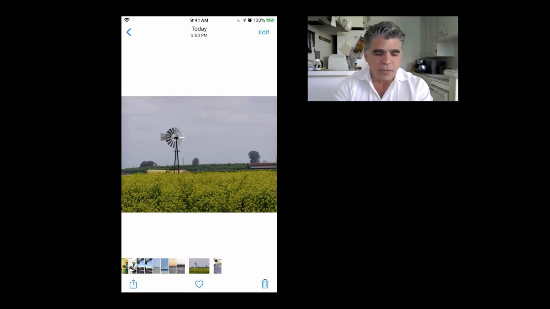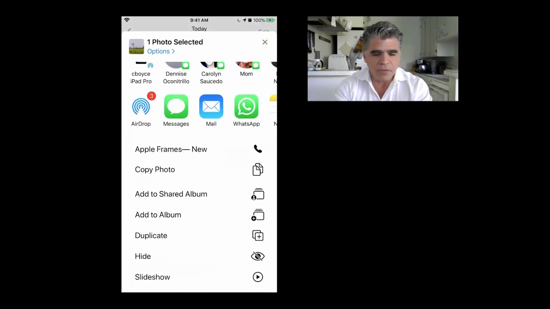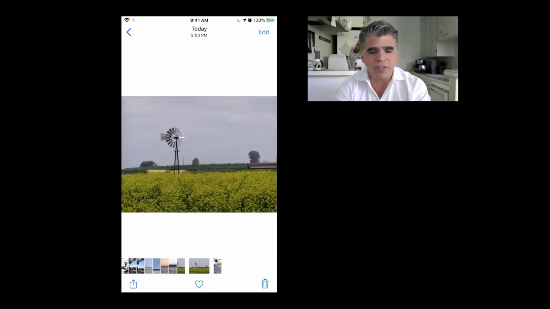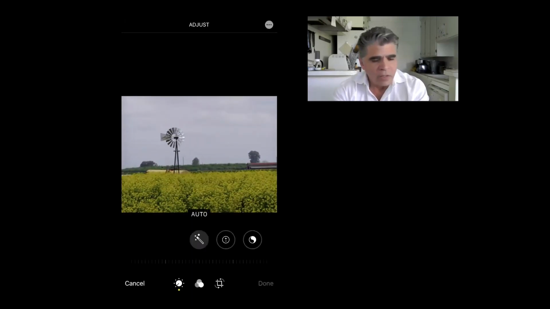So I'm going to duplicate this picture, go to duplicate again. I'm going to move over and work on the duplicate here. So go to edit again. So maybe a little cropping just for the fun of it, just to stay sharp.